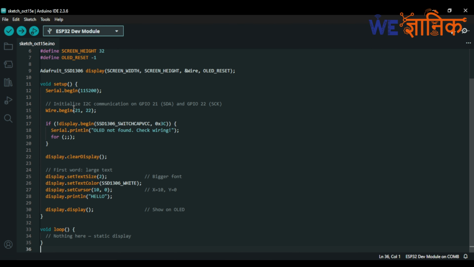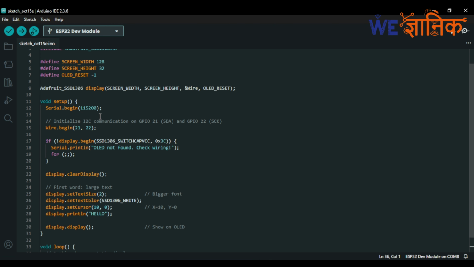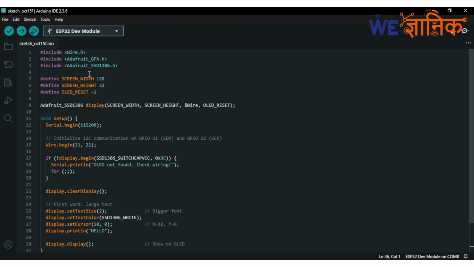Now, let's go through the code and understand it line by line. Include 3 libraries: Wire for I2C communication, Adafruit_GFX for drawing text and graphics, and Adafruit_SSD1306 to control the OLED display. Set the display size. Width equals 128 pixels, height equals 32 pixels. OLED_RESET equals -1 means no reset pin is used. Create a display object that the board uses to talk to the OLED over I2C.